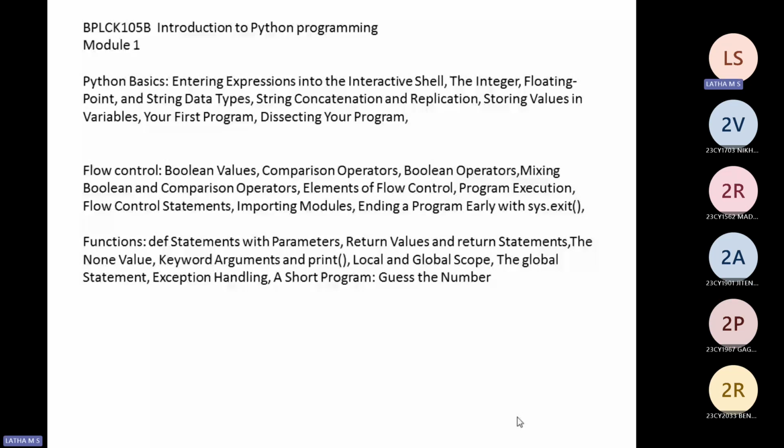Yeah, we'll start the content of the first module. We started learning about Python basics. Then we are with the flow control, in which we learned about Boolean values. What are Boolean values? True and false. Right? What are the comparison operators? Comparison operators and the Boolean operators: and, or, not.